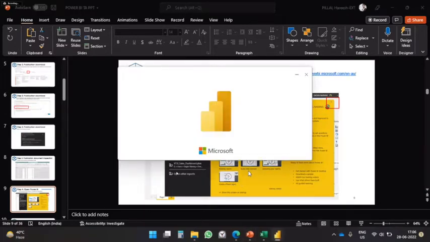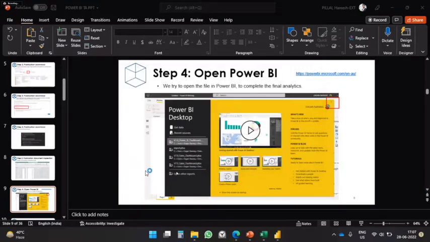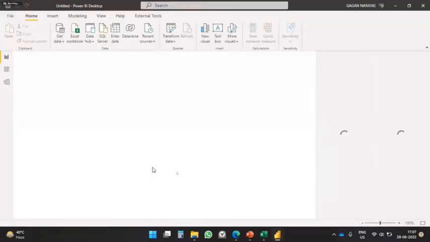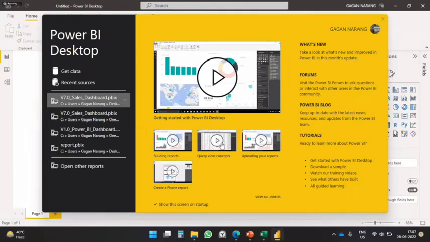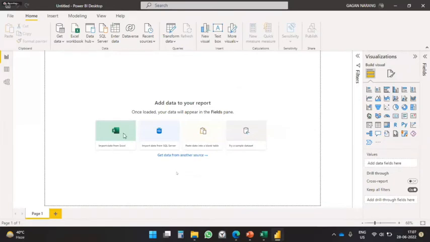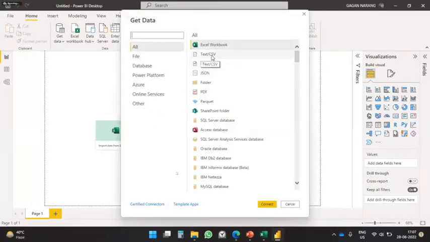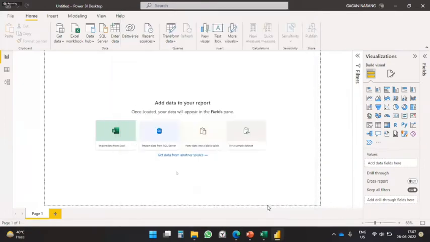Power BI is now loading. This is the welcome screen for Power BI. So you can see these videos just to get an overview of the platform as such. But we'll just click on Get Data, and we'll use our Excel file to import here. We click on Import Data from Excel. Then you can select text/CSV here and click on Connect.